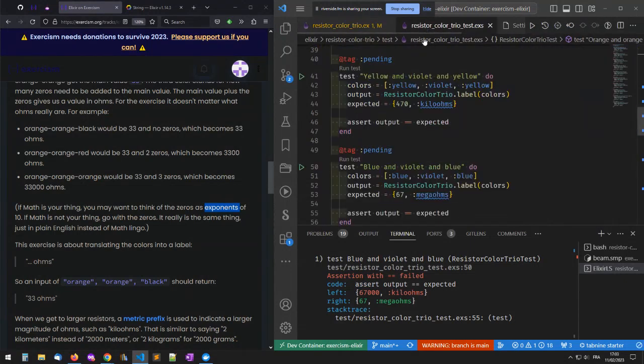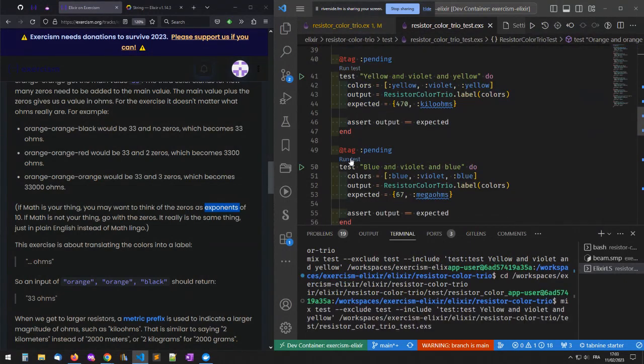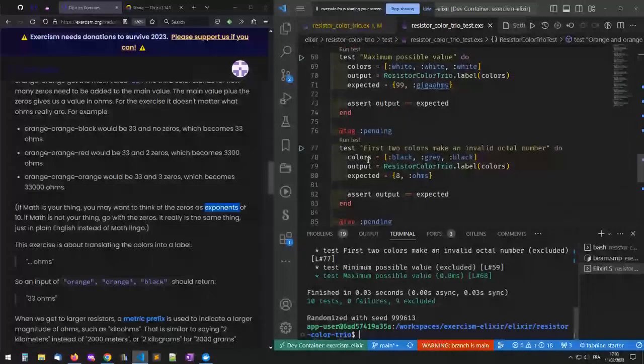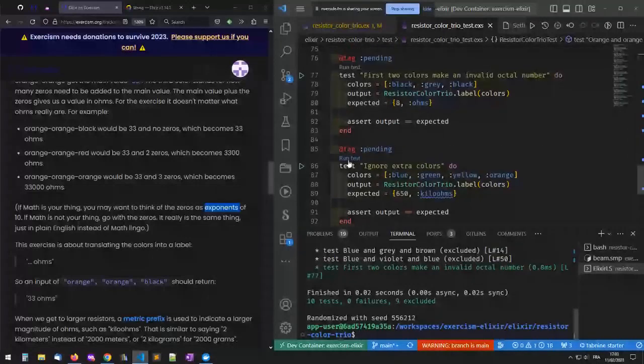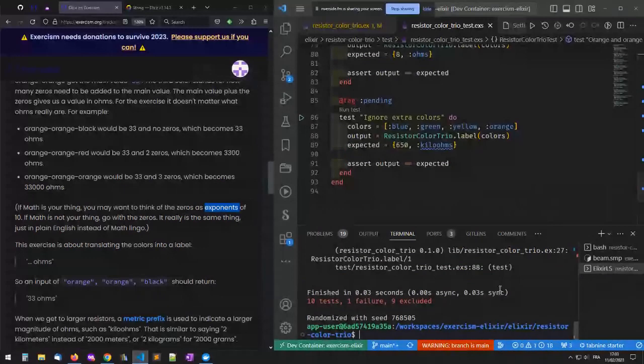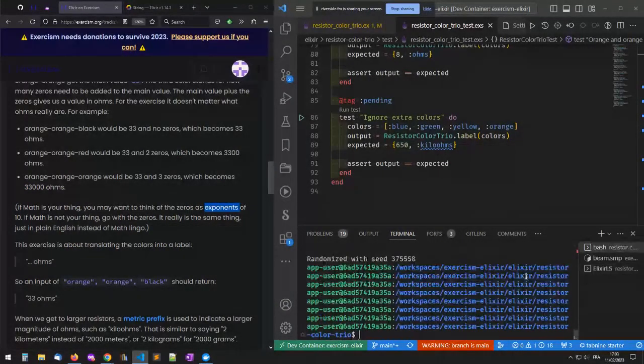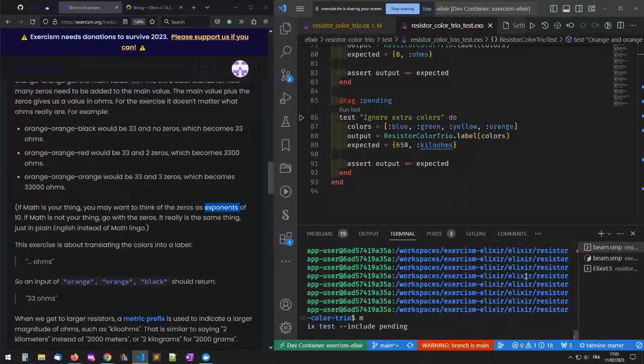Okay, is this working? So let's go back to the kilo. Yes, mega. Yes, back. Yes, giga. Yes. Next one also. Okay, it's like all of them are passing. So I will go here. I will include all of them.